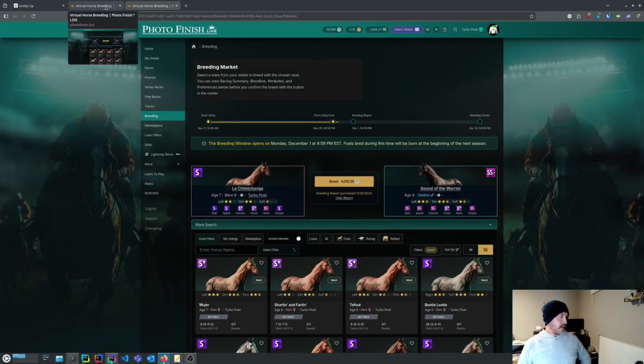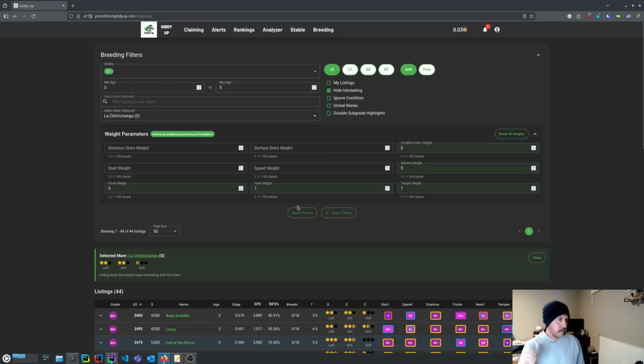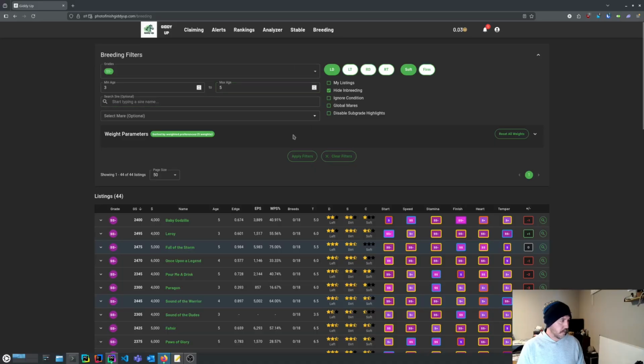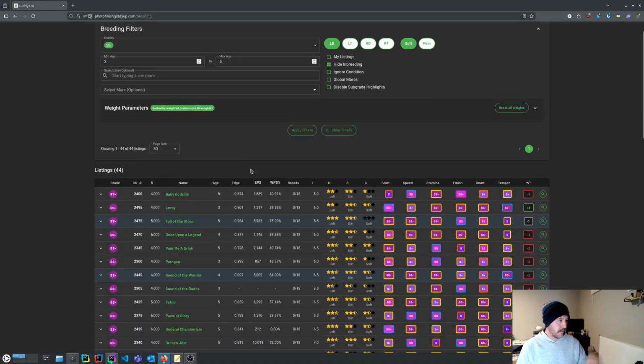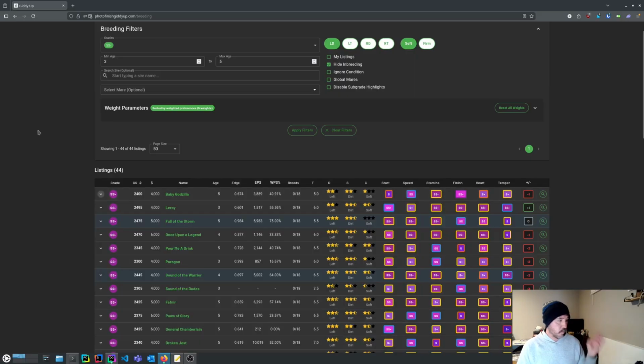And those will stay. This little breed cart will stay with you in your browser session. It won't work across computers just yet. Probably working on saving that to the database soon. So that's kind of the view from the mare, right? Now let's clear this. Right, so we'll do 3 to 5 and we'll apply the filters. Or actually, yeah, so we cleared the mare.